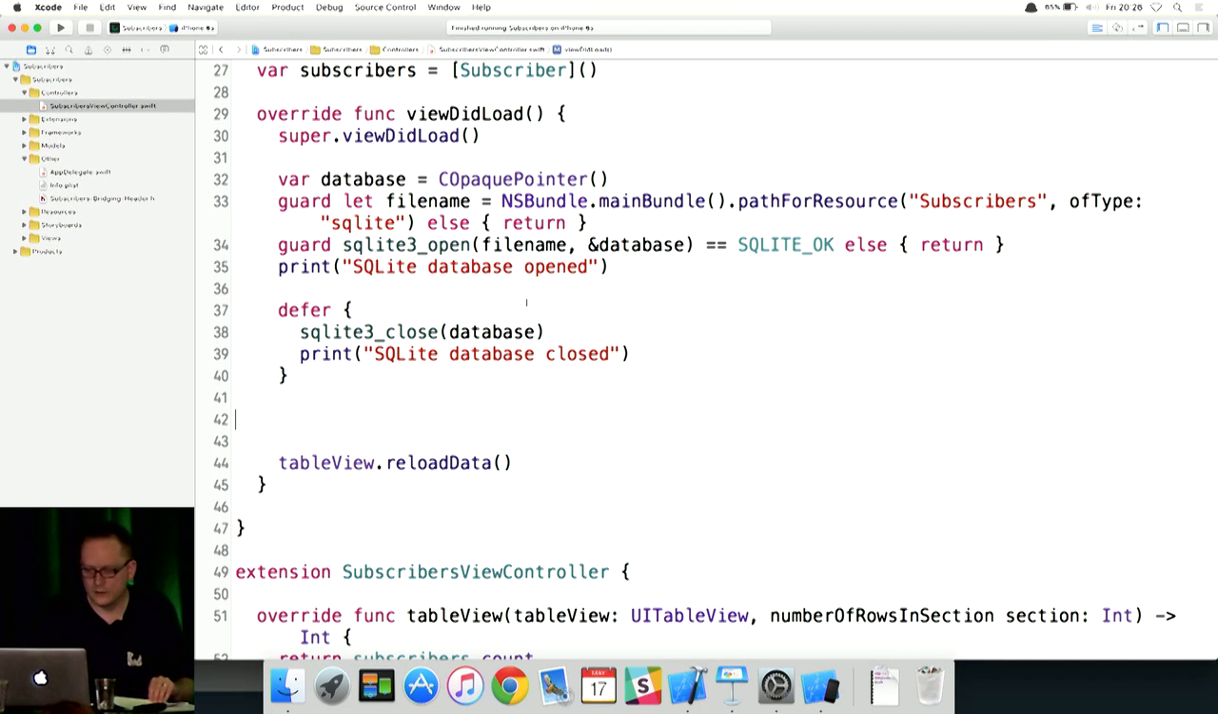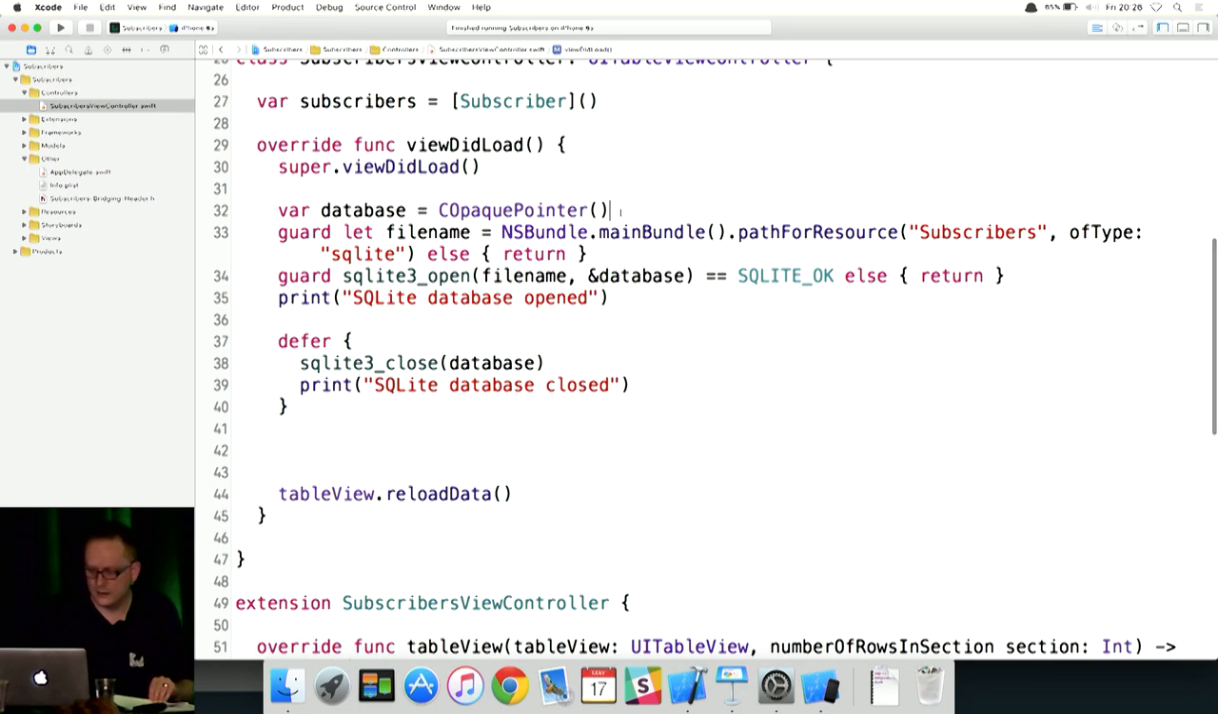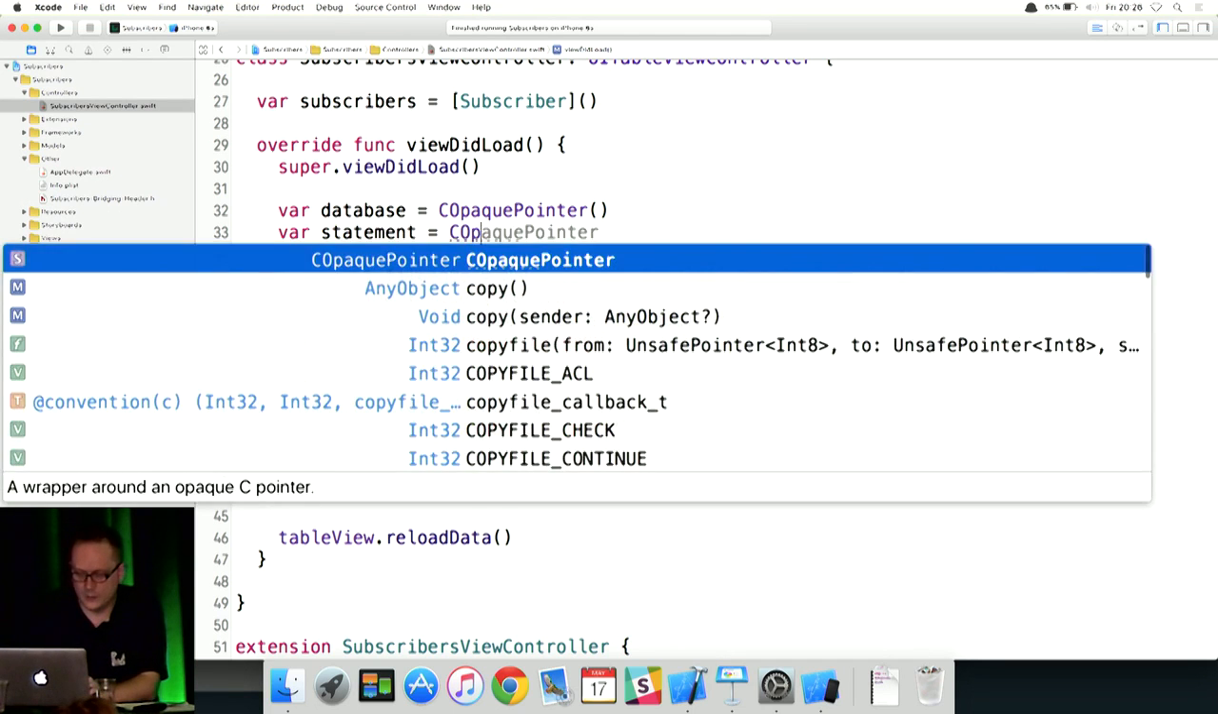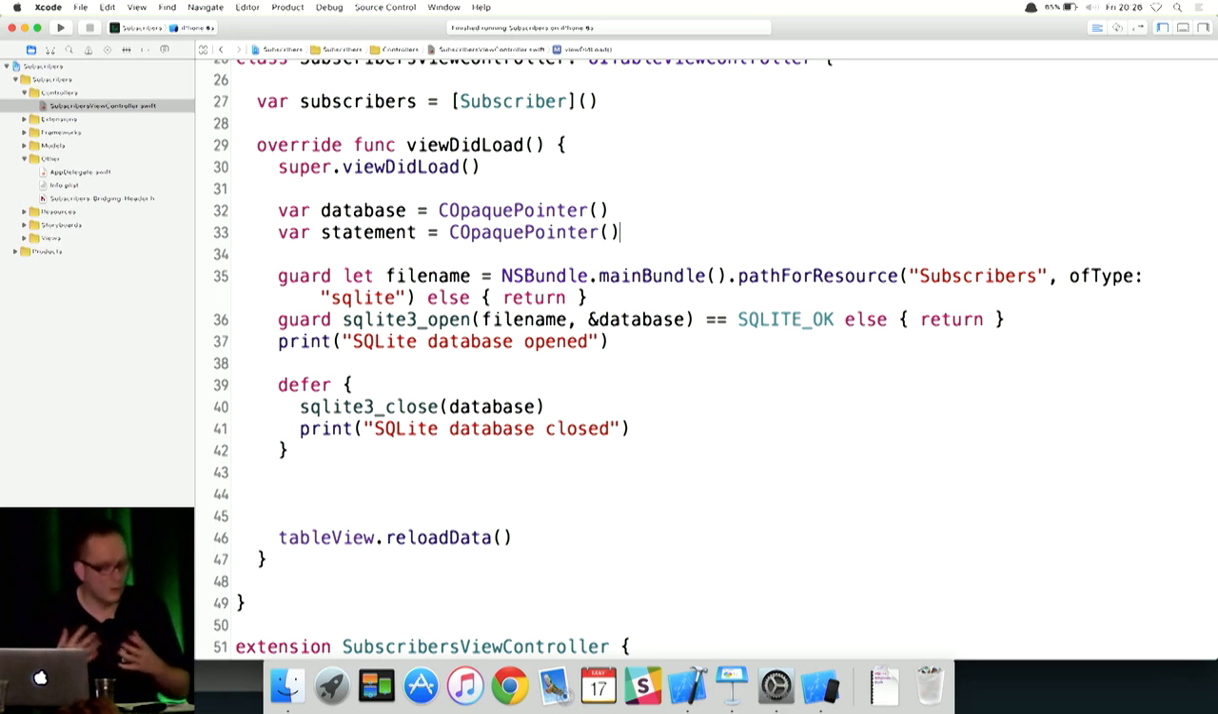So we need a statement. So if we come back up to where we've defined database, we're going to now define statement. If I can spell, there we go. And again, that's going to be a C-opaque pointer because we can't determine what the underlying members of that type are.